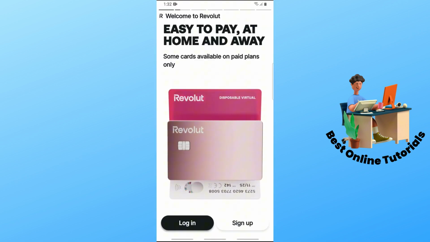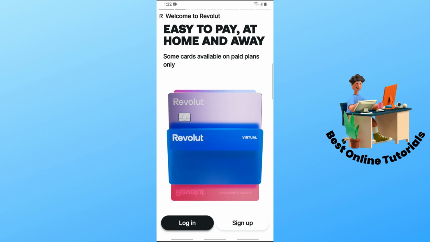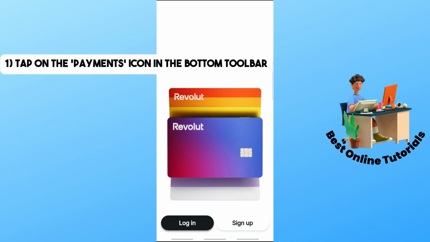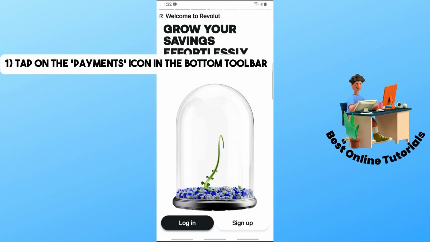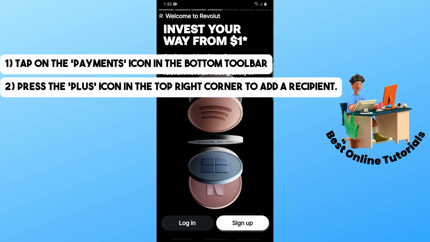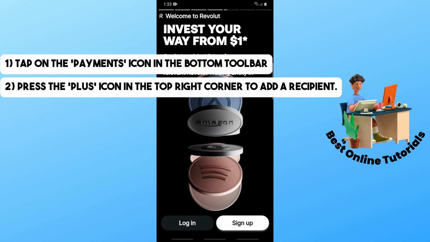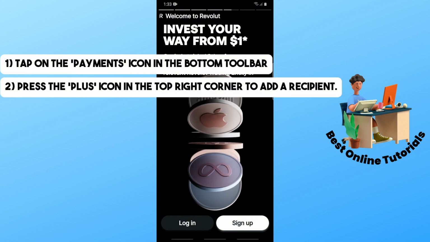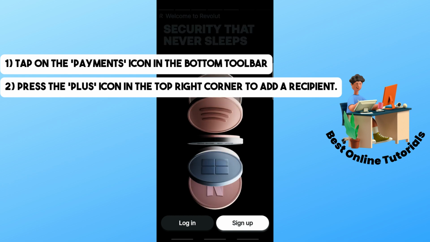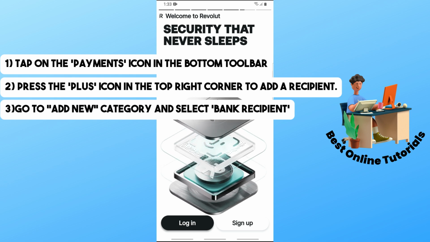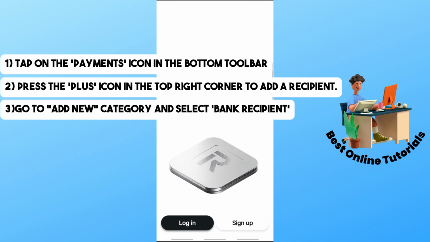So now, once you are logged in, just go ahead and tap on the payments icon in the bottom toolbar, and then press the plus icon in the top right corner of the screen to add a recipient. And from there, guys, you'll be taken to the transfer screen, where you should be able to see a category, add new. And from there, just go ahead and select bank recipient.